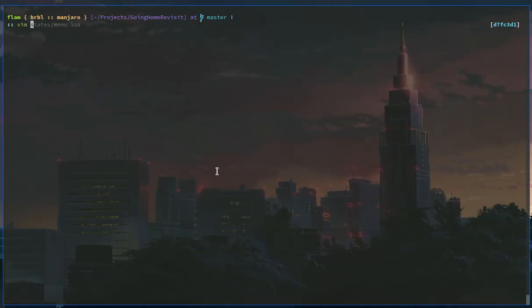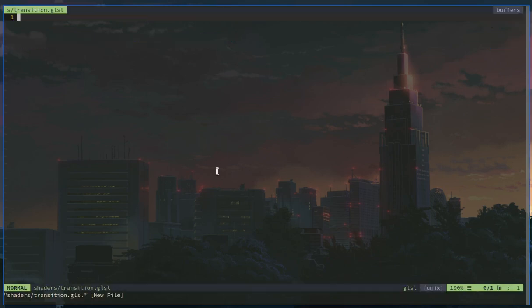First, let's create a directory for shaders, and then in shaders we're going to create transition.glsl. GLSL is the OpenGL shader language, so that is what we are going to use. First, we need extern. Let me first save this. We have extern float dt, which means delta time, and then we have extern Image texture transition. I'm going to explain this in a few seconds.